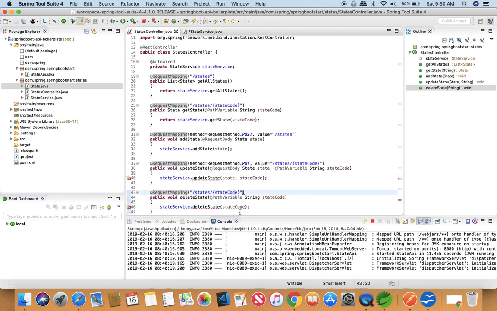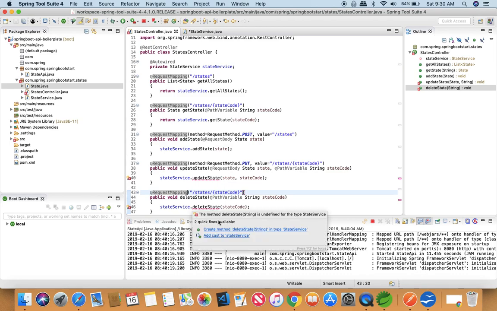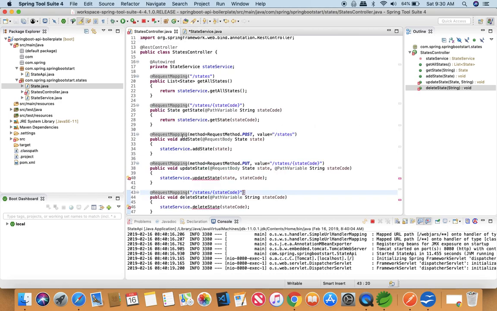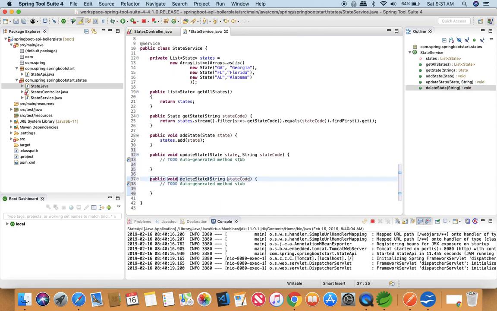So this is it. We need to just implement the methods in our state service class. So we have the update state method and the delete state method. Now this is all about Java. Our controller is defined, so we need not worry about it. Here what we're gonna do is handle the response that we are getting. Here's the object and here's the state code.